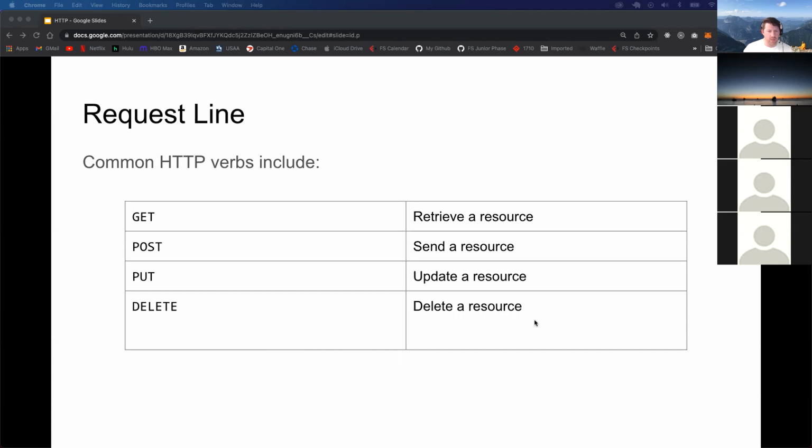There are a bunch of different types of requests, but the main ones are these. GET, as a review, is to retrieve a resource from the server. POST is to send a resource, but generally also to create a record within some database. PUT is to update a resource in a database. DELETE is to delete a resource in a database. What questions do you have about the different HTTP requests?